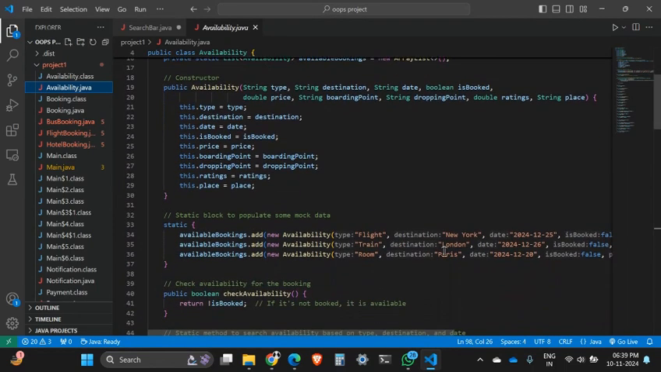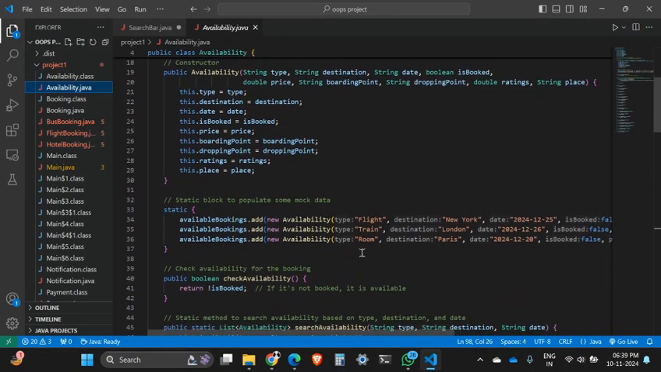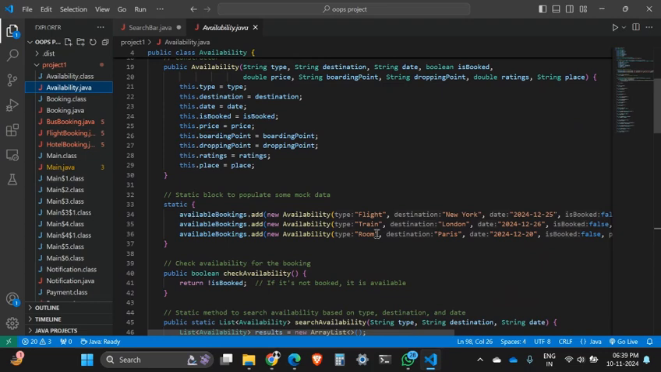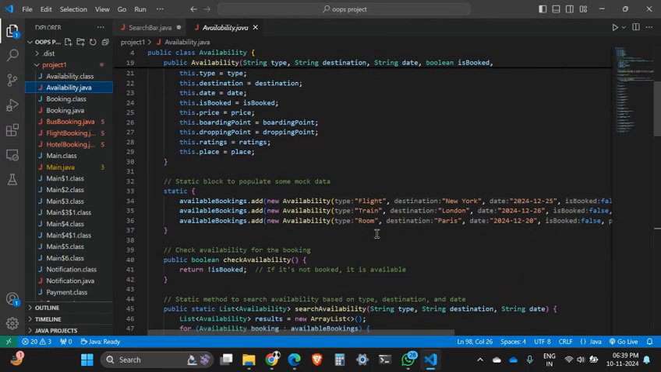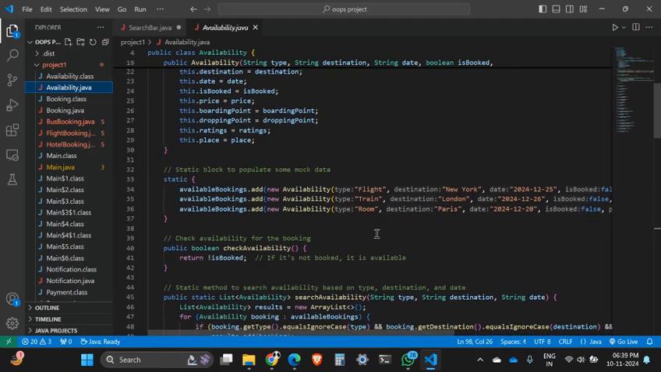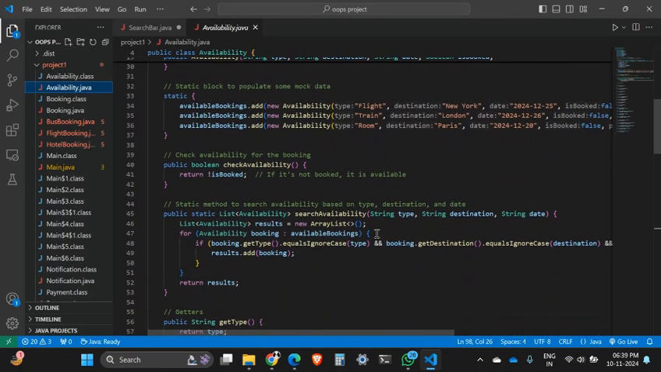Now we have a static block. This static block is used to initialize available bookings with some sample data. This approach uses the static keyword, which aligns with the shared resource concept. This shared static list allows any instance or class method to access the data in a centralized way, simulating a database. Now we look at the methods.